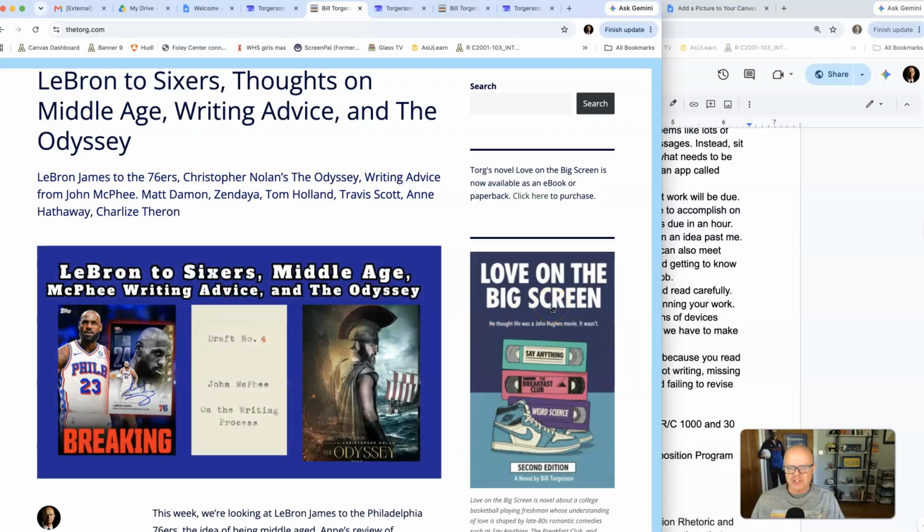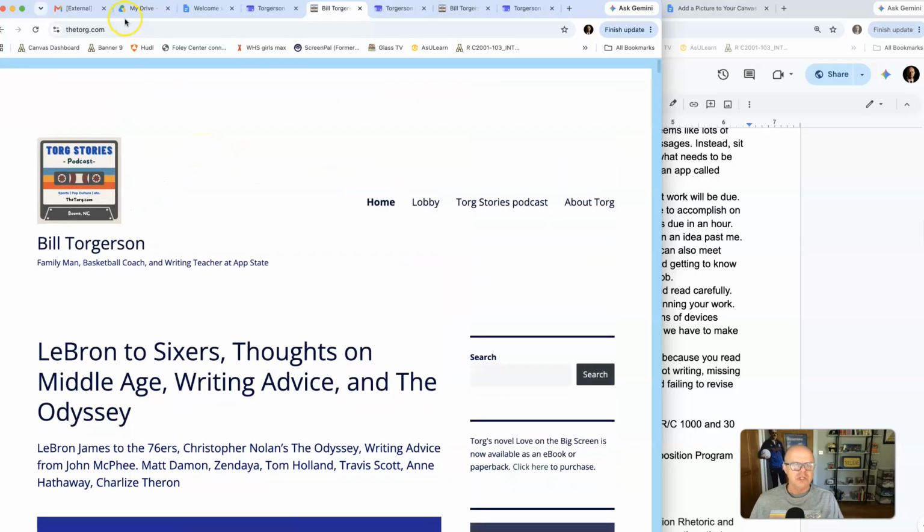I have 3 books of fiction. One of them is called Love on the Big Screen. It's about a college freshman whose understanding of love has been shaped by late 80s romantic comedies. So you guys are all a year or two older than the protagonists. These are some of my favorite movies. Say Anything, The Breakfast Club, Weird Science, when I was probably pretty close to your age. I've written screenplays. I've directed independent films that showed at film festivals. I've written articles about writing and teaching, short stories, creative nonfiction. A couple poems, not many poems, but a few poems made it into print. So I think of myself as a writer who teaches writing.